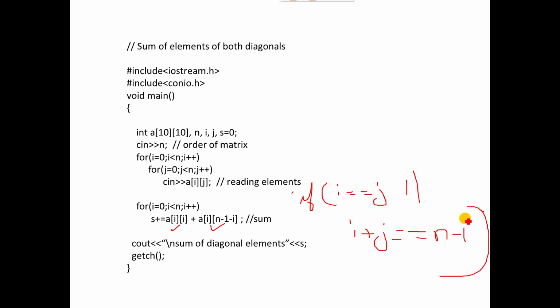Next is sum of elements of both diagonals. So you have the elements coming from i, which will display the principal diagonal, a of i i, and a of i, n minus 1 minus i will be displaying the off diagonal, which is same as using the nested for loop, and then you will be writing i equal to j or i plus j equal to n minus 1. So either of these methods to display both principal diagonal and off diagonal, either a of i i or a of i, n minus 1 minus i.